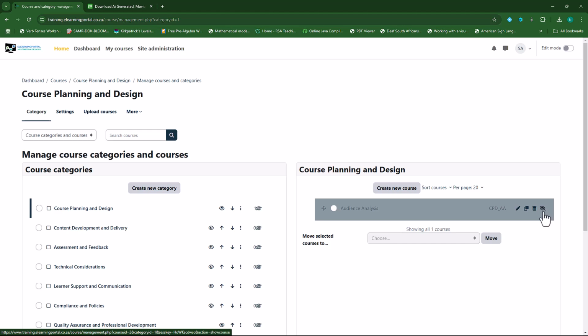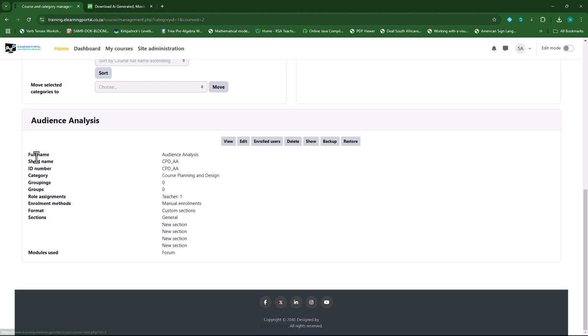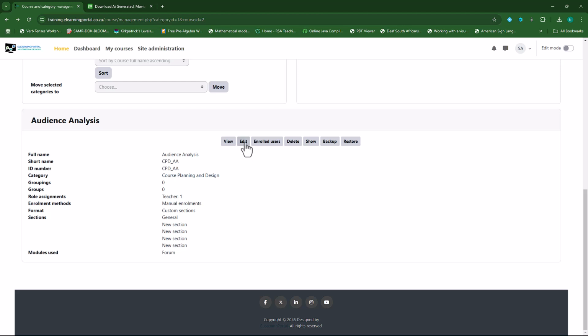From here we can delete the course. From here we can make a duplicate of this course, and from here we can edit the course by clicking on this. Usually what I do is I click on the course name, then scroll down, and now you can see there's my course full name, there's my short name, my ID number, all the course specifics, and then I can click on view here and it will take me to the particular course. Let's go back. I can also edit the course from here. I can enroll users, I can delete this course, I can show it because it's hidden now. I can back it up or I can restore it.